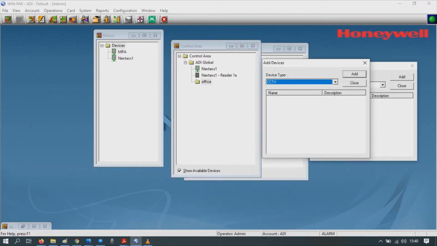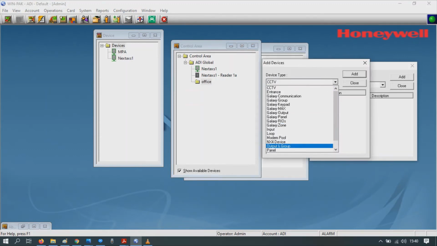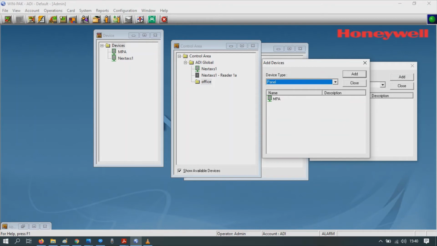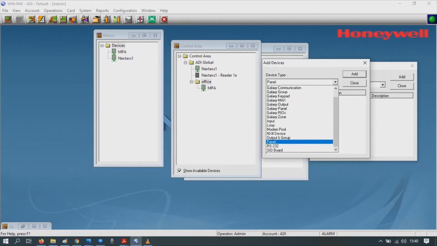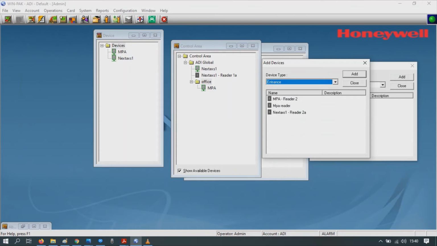In the office, we want to show available devices again. This time we've got to add the panel, the connector. Highlight, click and then drag to office. And we want to add the entrances, the doors. Again, highlight, click and drag to office in this case.